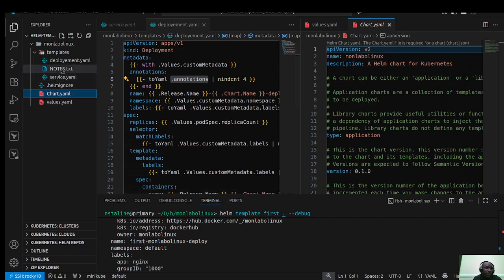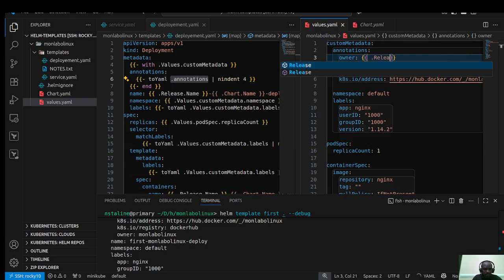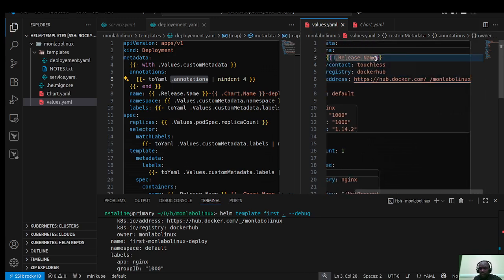Now you will be asking, how do we pass that there? It's very simple. You just come here, you put that like this, and then you do .Release.Name. And here we can do the exact same thing. So let's put a space here since it's getting repeated.